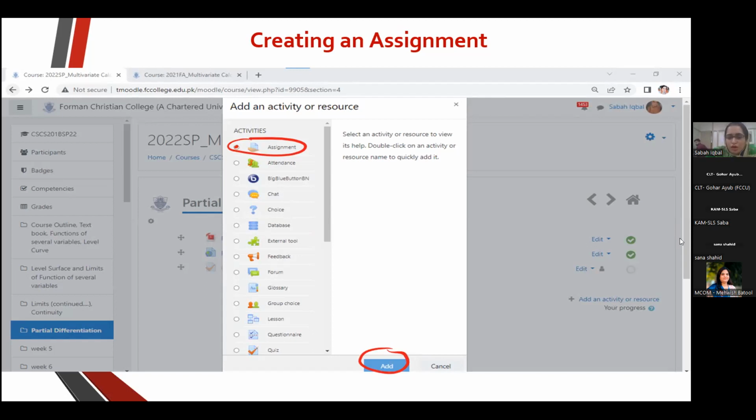For our mathematics department, for our quizzes, we take them in hard form in person in classes, and for assignments we usually take them in soft form. So how to create that?